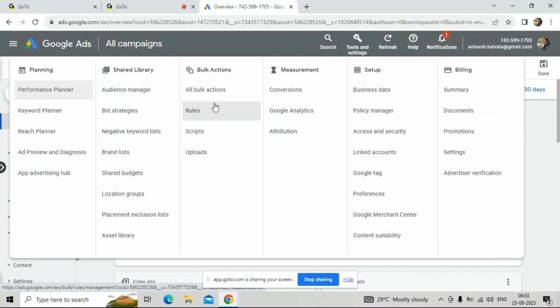Like if you want to pause a campaign after 2 days, you might not be available, you can create a rule that pauses all these five campaigns or all these two campaigns out of five after 2 days. We can create a rule and it will get executed. It's like scheduling things.